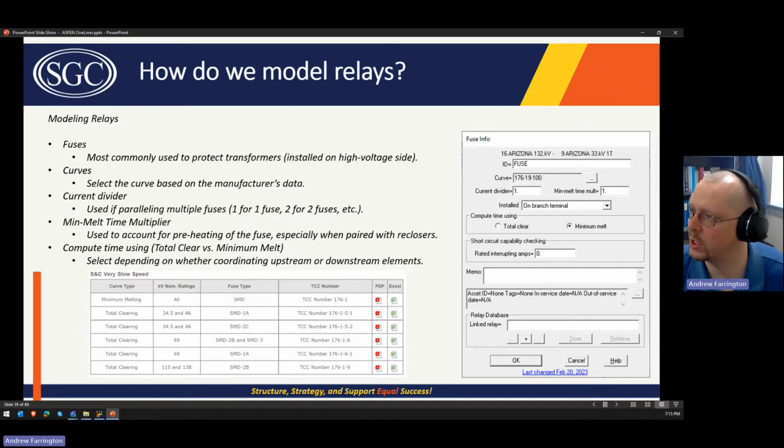The minimum melt multiplier, we'll talk about this more when we talk about transformer protection. But this is where you'd enter your multiplier to account for preheating of the fuse. So say you have a distribution transformer that's fused on the high side and there's a recloser on the low side. Over the life of that transformer, there are going to be a lot of faults on the distribution circuit. Some of them will be permanent, some of them will be temporary. When you have a distribution fault, you'll often reclose the recloser multiple times to see if the fault is temporary or permanent. And if it's temporary, you can restore power to the customers. And if it's permanent, then you want to trip and send somebody out to fix it.